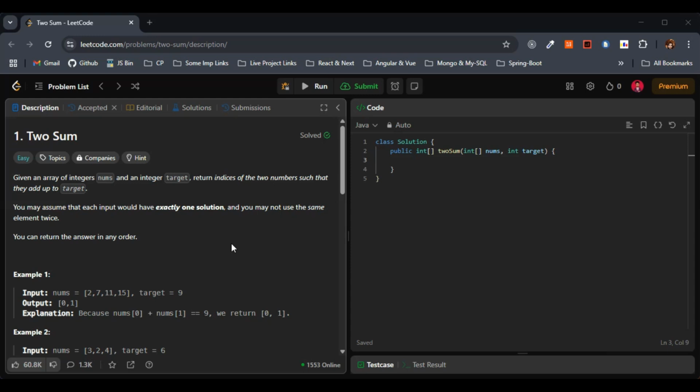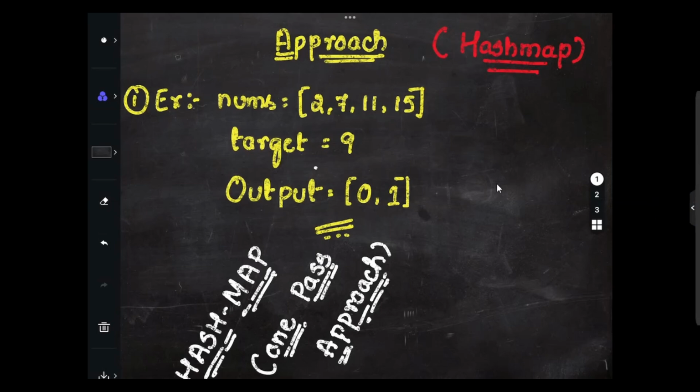First, let's discuss the approach step by step, followed by edge cases one by one, and then let's write the code and discuss the complexities of the code. Initially, let's discuss the approach. First thing to keep in mind is that we will be going with the hash map approach, making use of a hash map, or one pass approach.